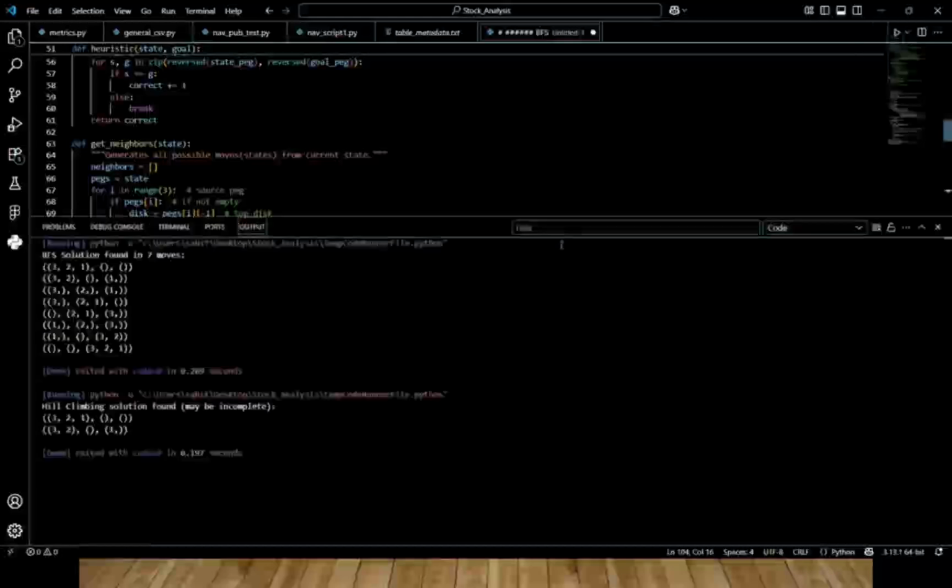I will run the code. Here we can see that we couldn't find the solution using hill climbing. It stopped at the second move itself because of the local maxima. Because of the local maxima problem, it might be possible that after this state, the heuristic values of its neighbors would be lesser than this state. That's why this algorithm stopped.